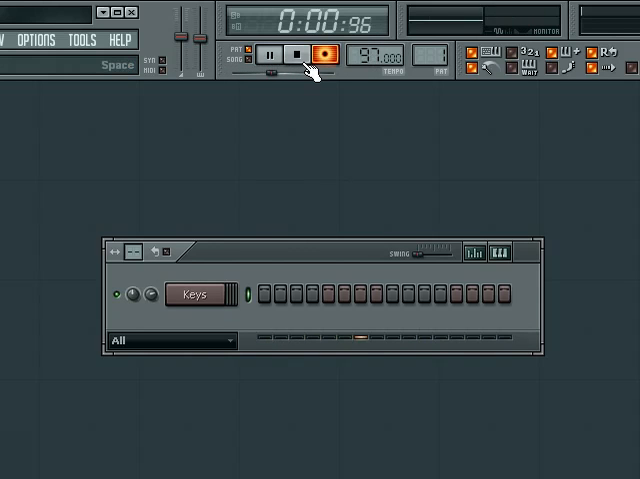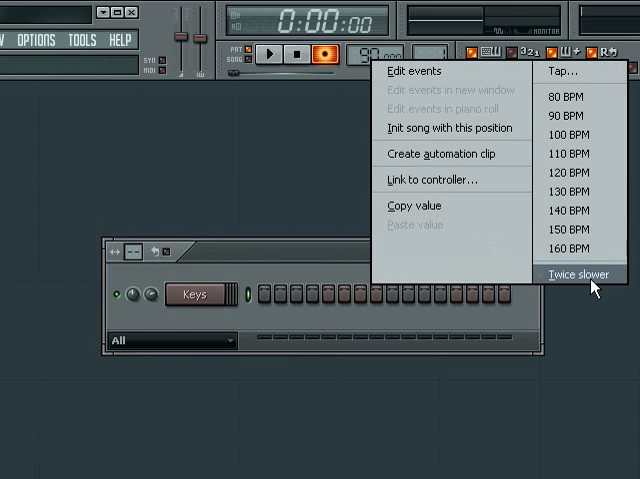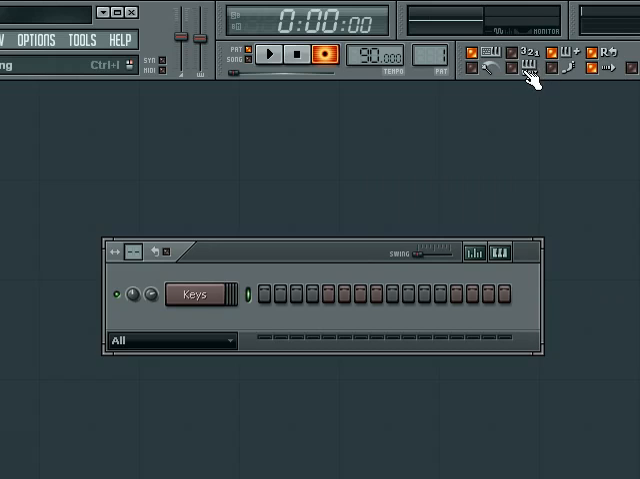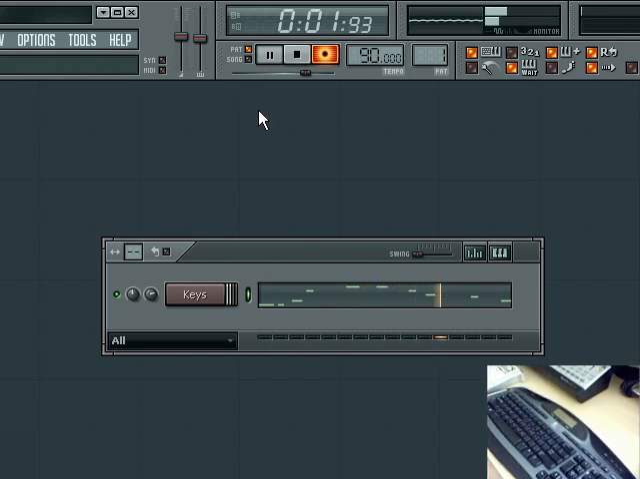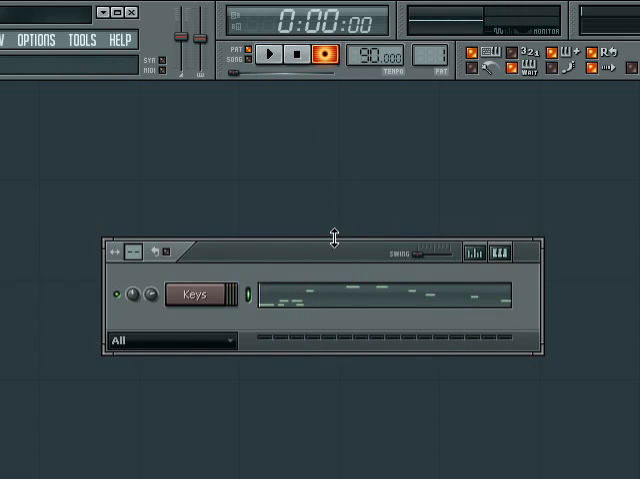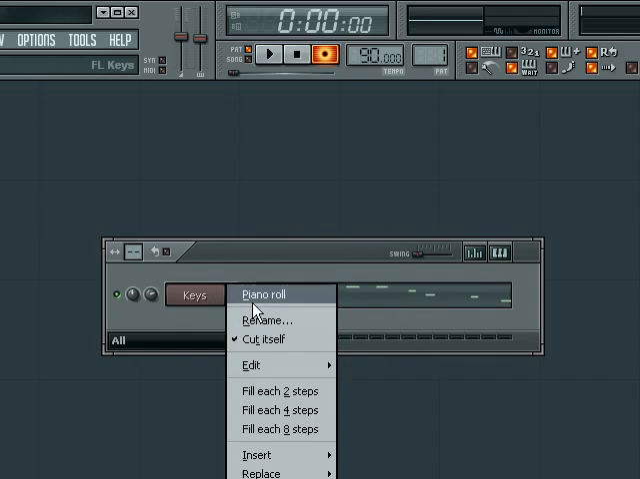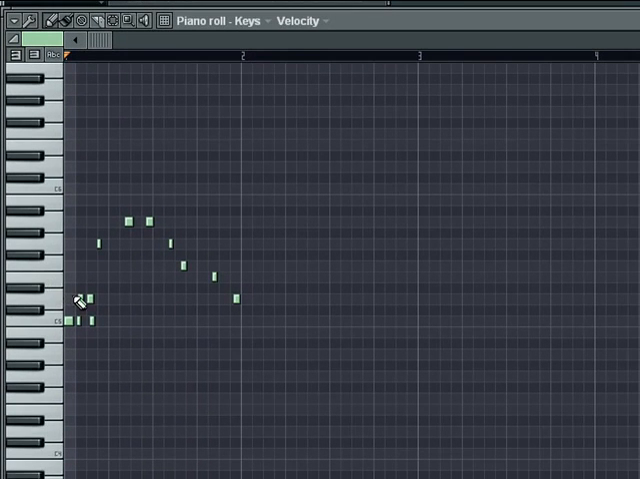Another thing to know is that once you've found your tempo, yet are intimidated by recording your live playing at that speed, you can always right-click the tempo and choose Twice Slower to slow the tempo down to half its speed to aid you in recording in time. Once we actually record, which we'll do now, our work gets added to the step sequencer into the piano roll as a score that we can go into the piano roll to further edit as shown in our previous lesson.